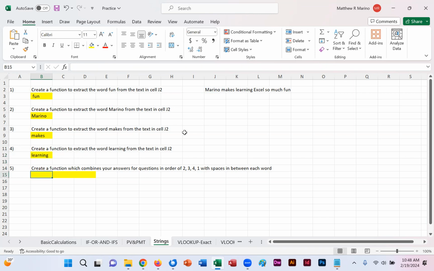So then number 5 says create a function which combines your answers for questions in order of 2, 3, 4, and 1. So we do equals. We select B6 for 2. We do shift 7 to get the ampersand. Then B9 for question 3. And the ampersand again. B12 for 4. Then the ampersand again. And then B3 for 1. And when we hit enter, we just get, I make learning fun.